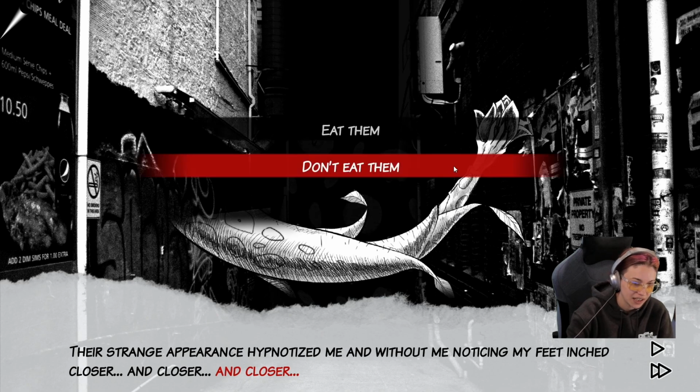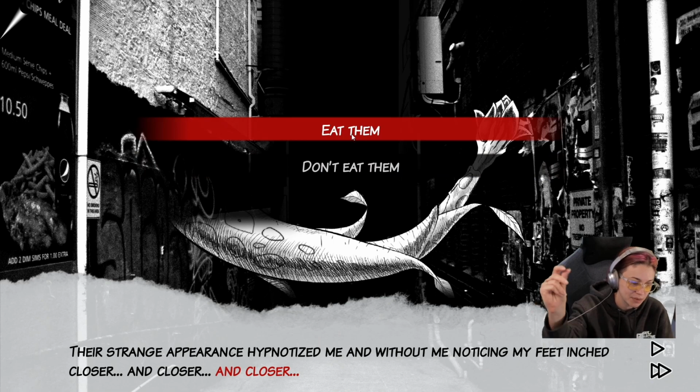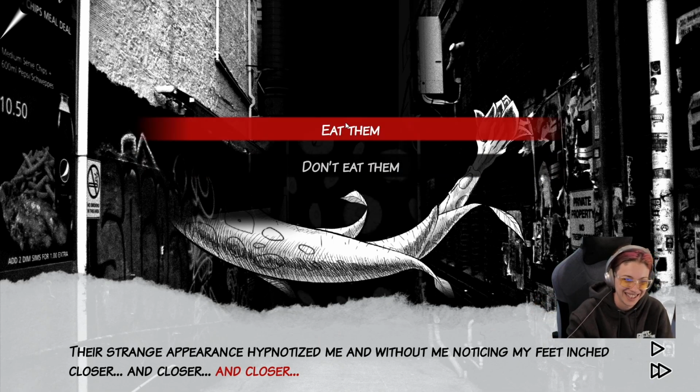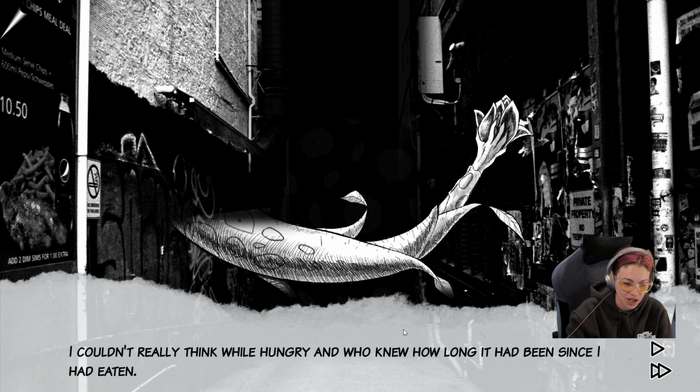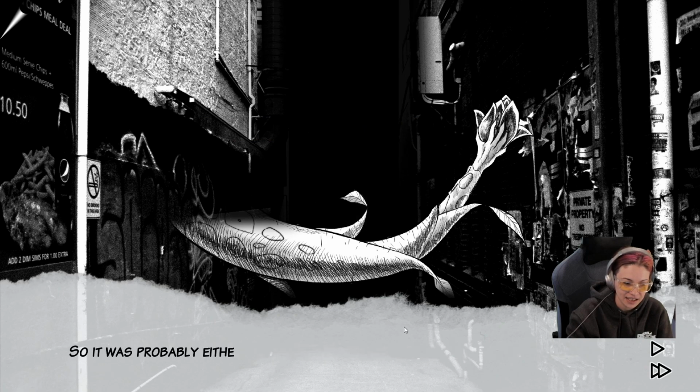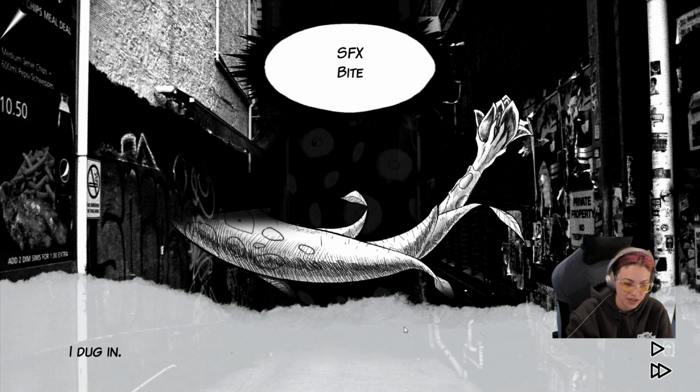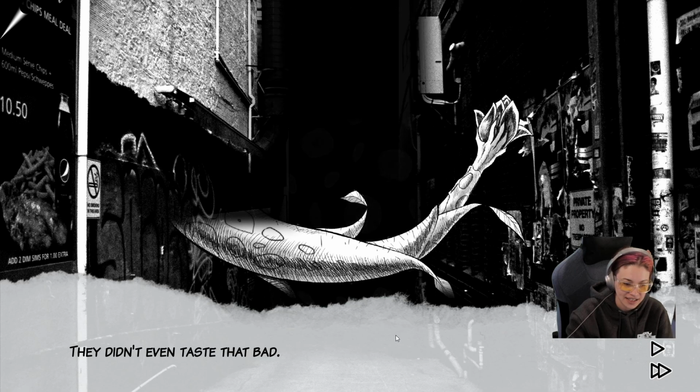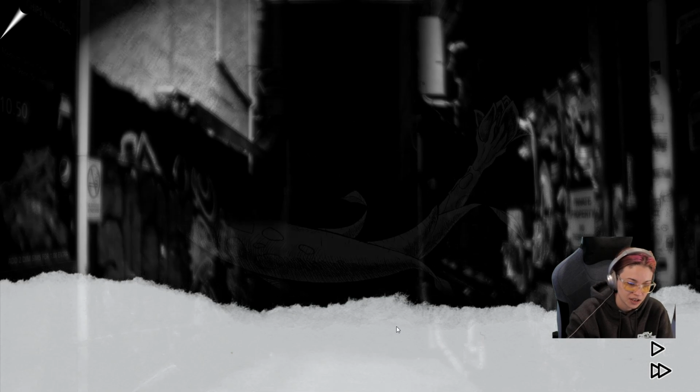It's a bad idea, but let's start with eating them. I couldn't really think while hungry, and who knew how long it had been since I had eaten, so it was probably either this or starving. I dug in. They didn't even taste that bad. Kind of grassy, but edible.